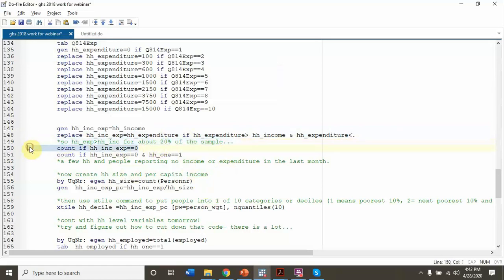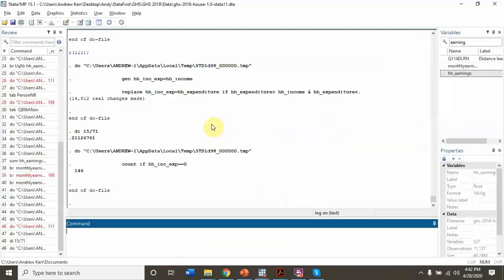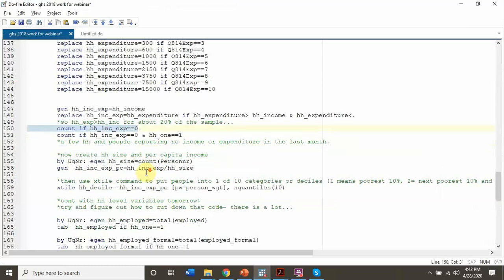So one thing we can just check, how many people have either this income or expenditure equal to 0, and now we've got many fewer. So instead of a few thousand, there's only 146 individuals who live in households that reported no income and no expenditure. So in that case, there might be very, very poor households, and that's possible. So we're just going to leave those as is.